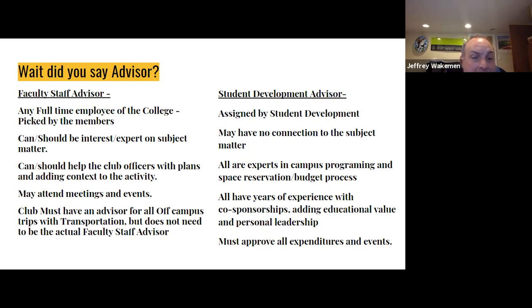So you have to have an advisor for all of your on-campus trips if you're providing transportation, but it doesn't actually need to be your faculty staff advisor. A lot of times someone from Res Life will go on the trip, or one of my grad assistants might go on the trip because your advisor is not available. Or you might take a faculty member from your department who's not the specific advisor. I will also say that you can have as many faculty staff advisors as you wish. One of them should be a full-time employee of the college.